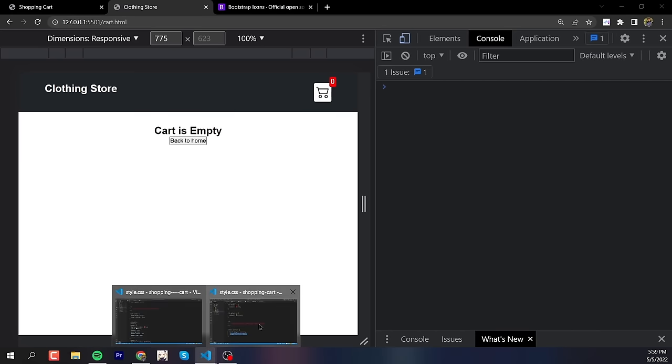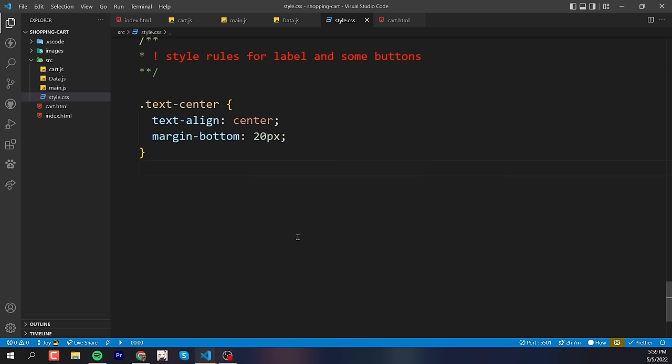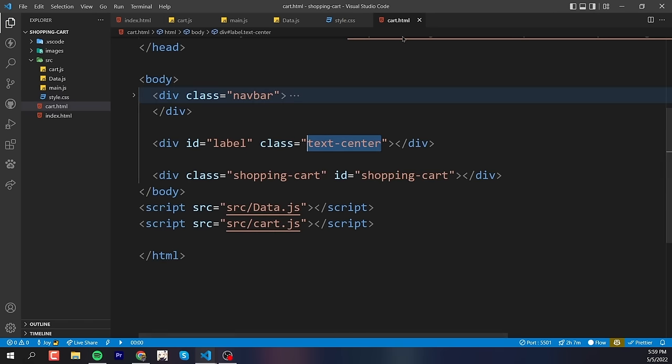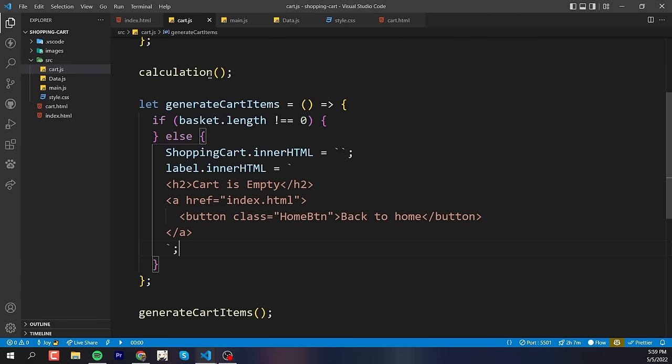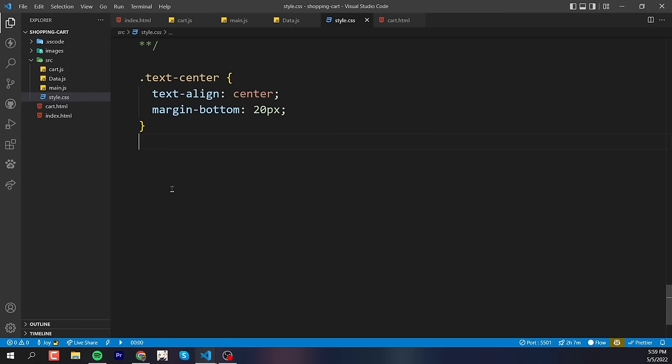So let's go back to our style CSS. Here we're gonna write home button. One second, guys. Let's first of all come back to the cart HTML, okay? Not here, sorry guys, cart.js. And this is class name here, home button. Copy the thing, come back to your style CSS, and then you're gonna write here dot paste, okay? Then you're gonna write here curly bracket.